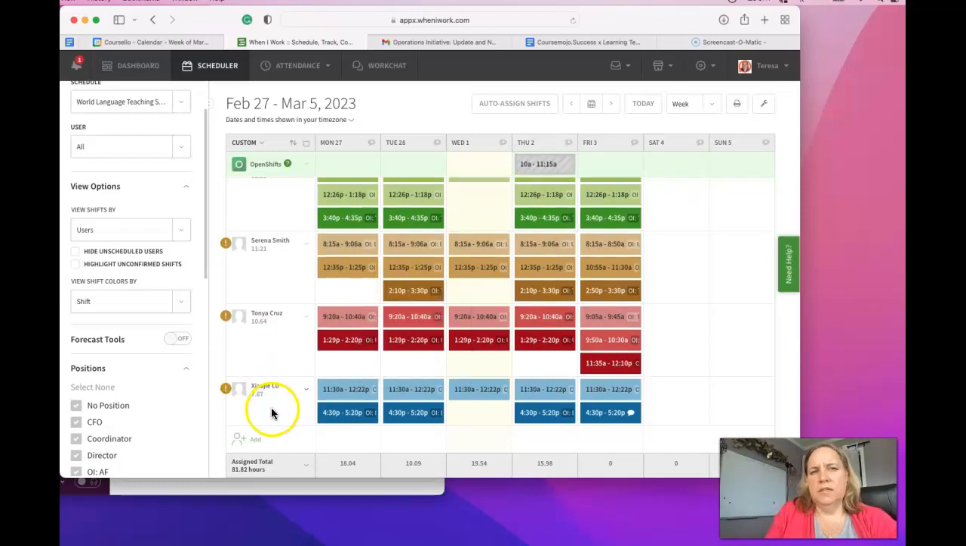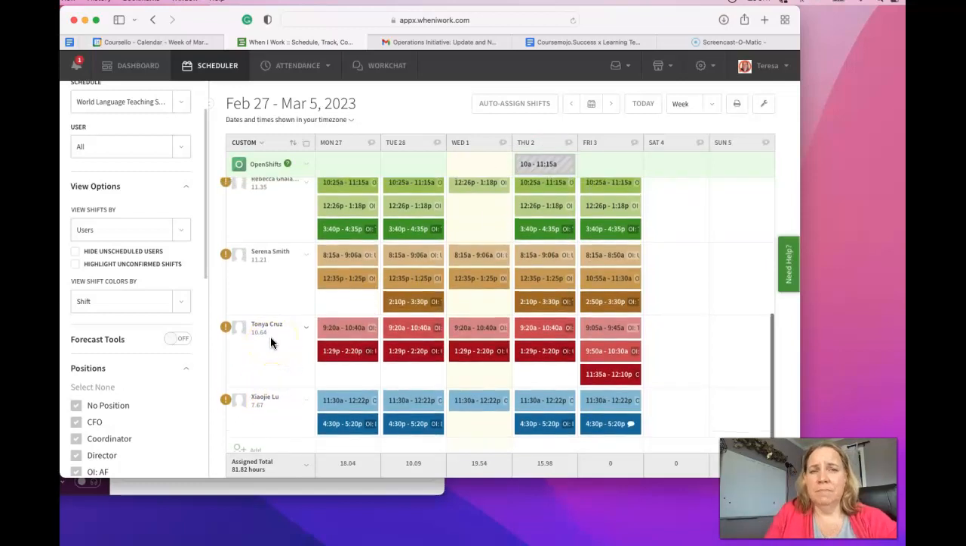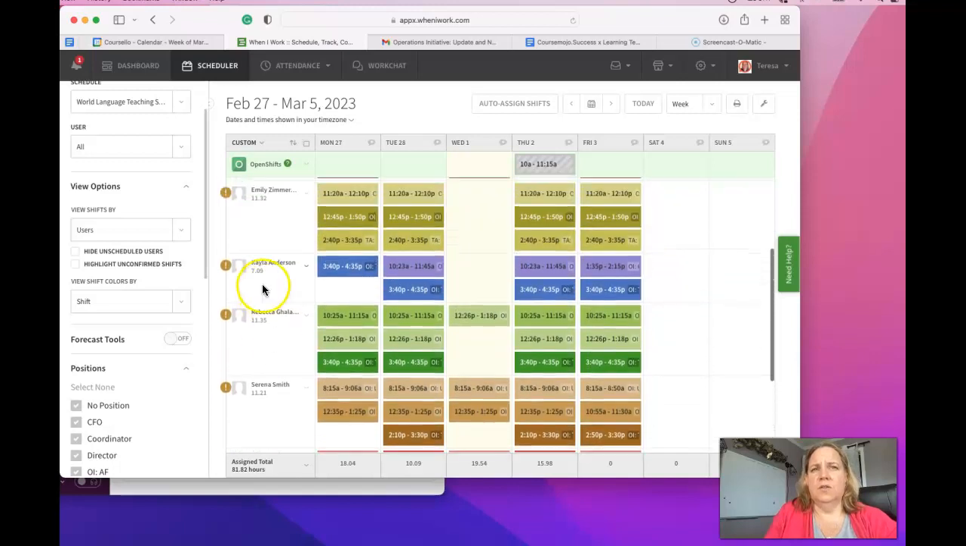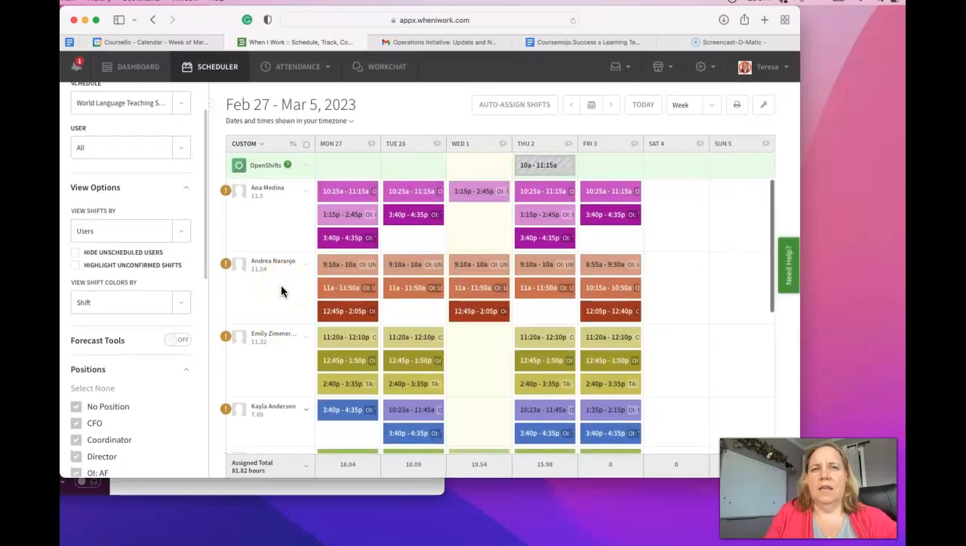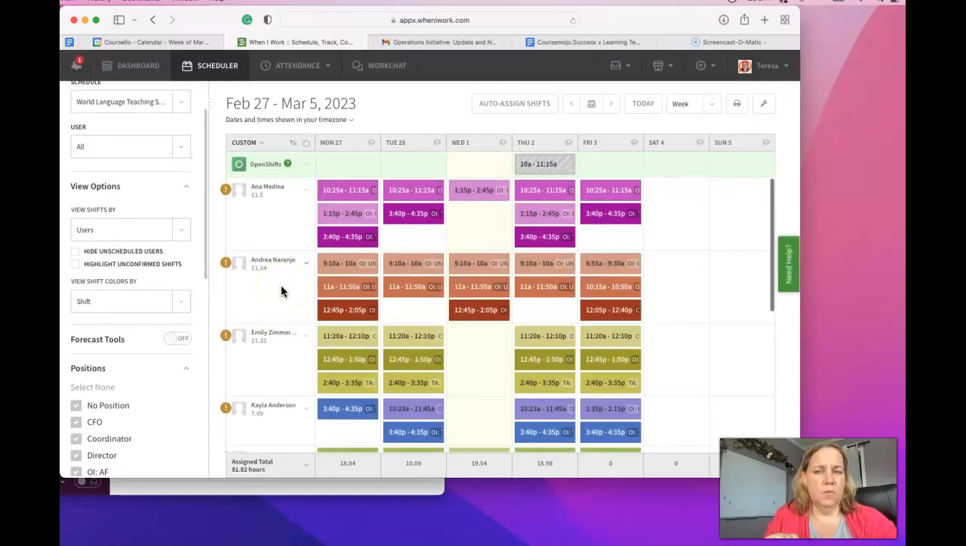The other piece is that you can tell what capacity teachers are being utilized at. So this is the number of hours per week the teacher is actually in class. So you can kind of get a gauge of who might have a little bit more capacity than somebody else.